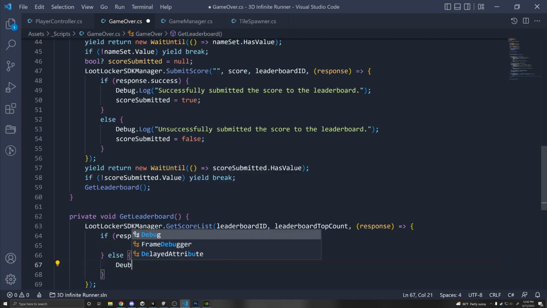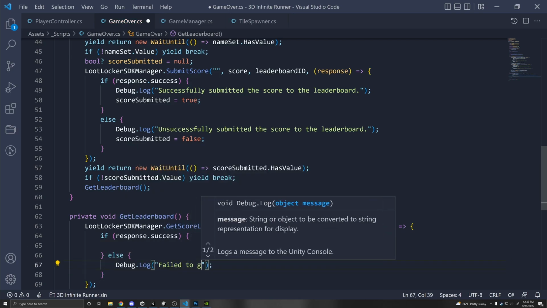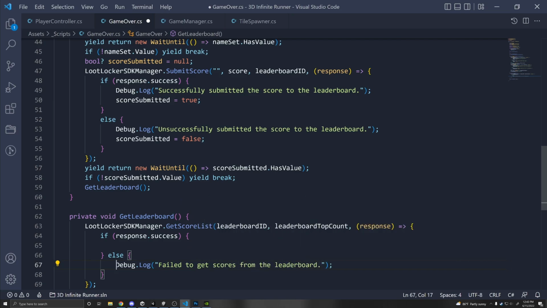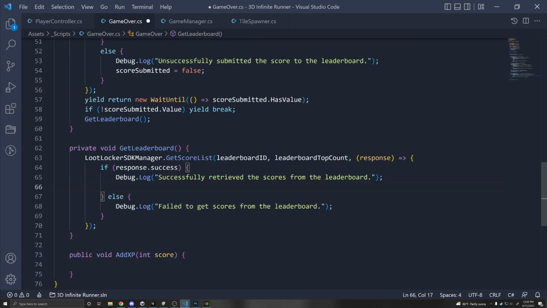We can do debug.log, failed to get scores from the leaderboard. And similarly, I'm just going to copy that and put it here. And instead of failed, we can put successfully retrieved the scores from the leaderboard. Okay, and now we can get these scores and populate the UI.